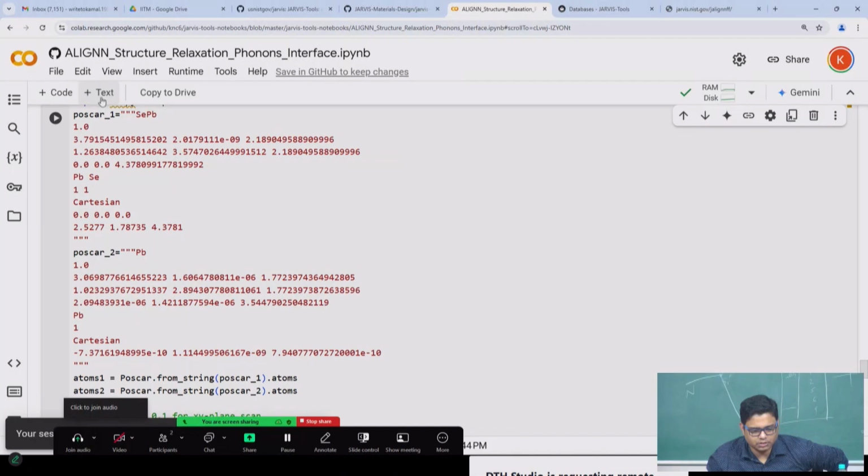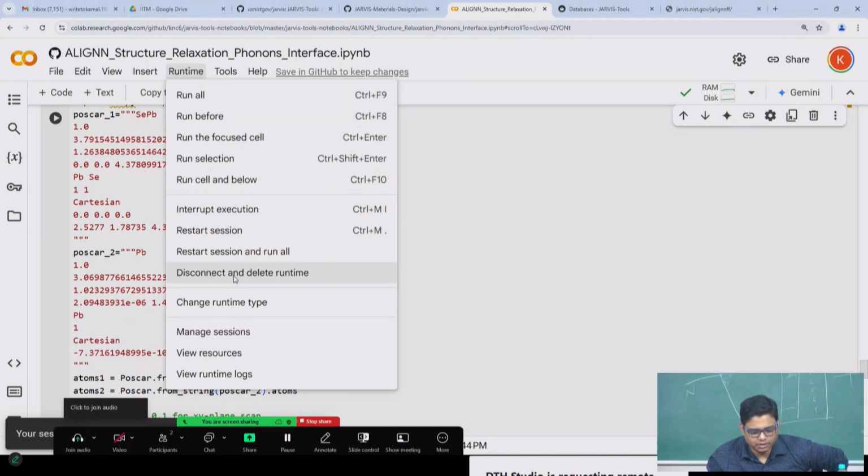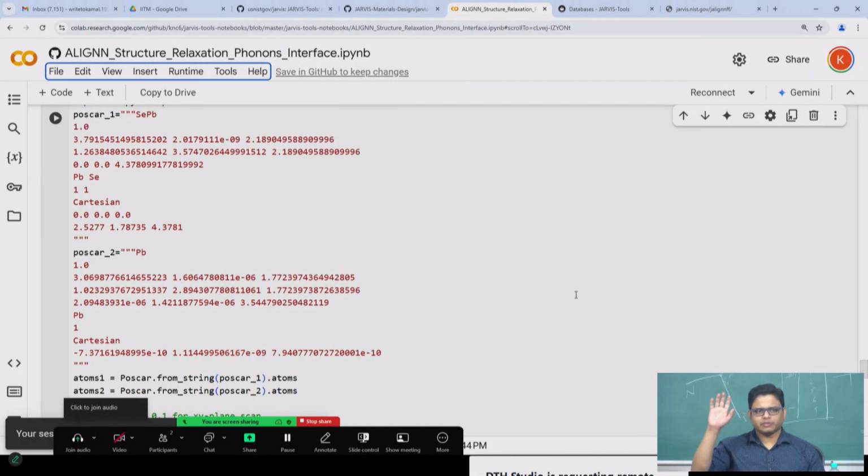So this was this notebook. I'm going to disconnect it. How many of you work on interfaces? One. Wow. Interfaces are very interesting. Yes, very interesting subject.